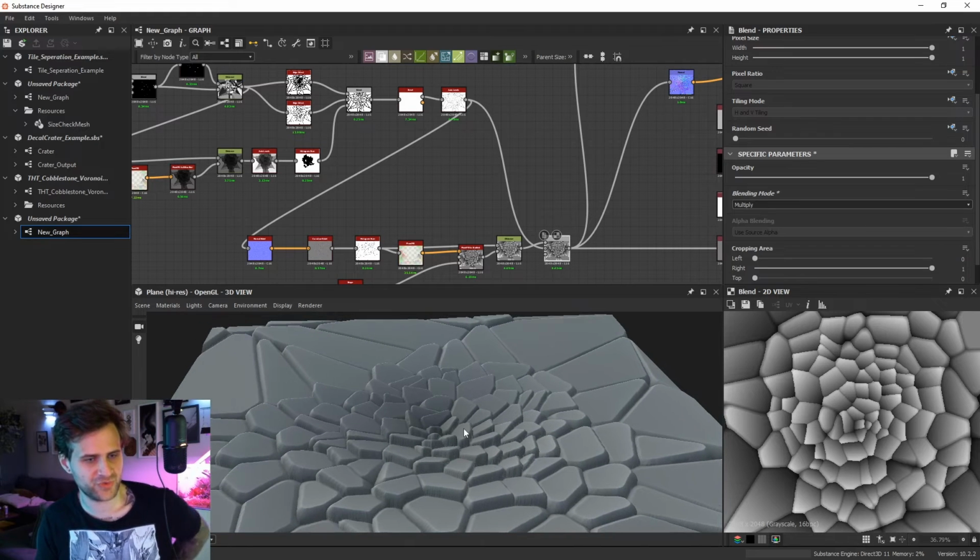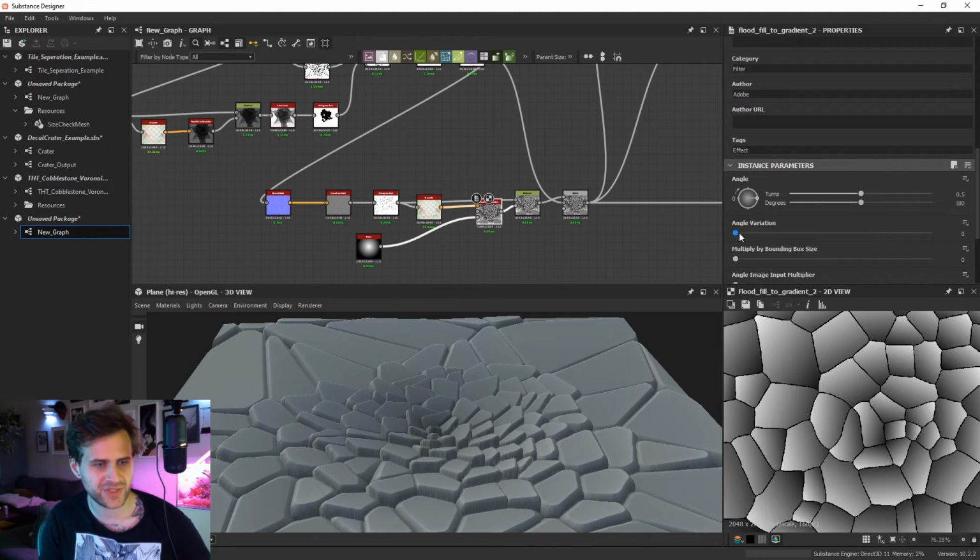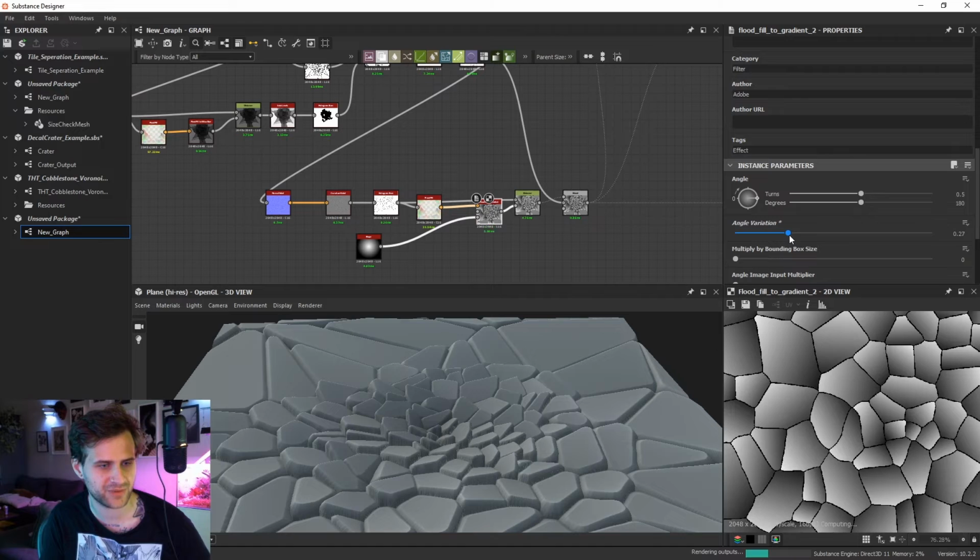However, we do want to make some improvements to this. We probably want to add a bit of randomness on top of this. So we could add a tiny bit of randomness so that they're not all perfectly aligned with the middle, right?